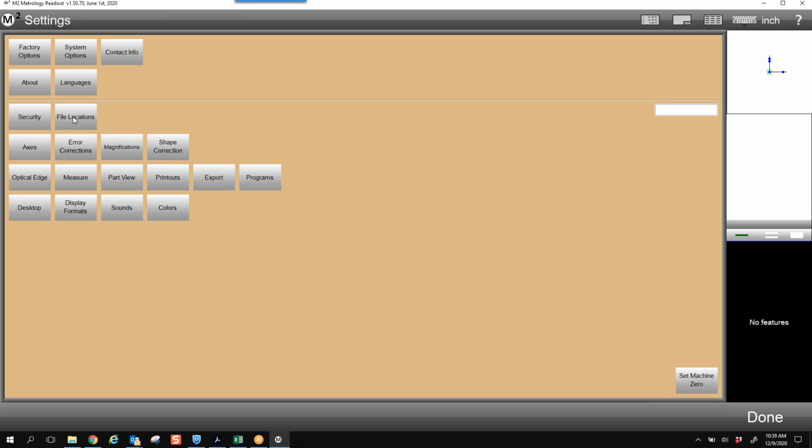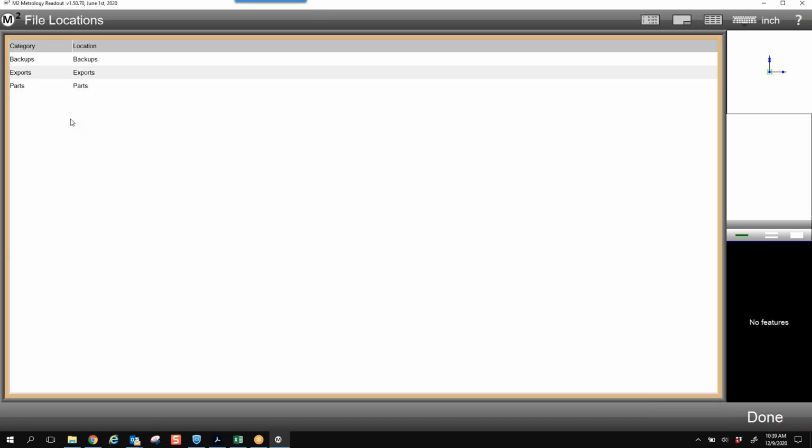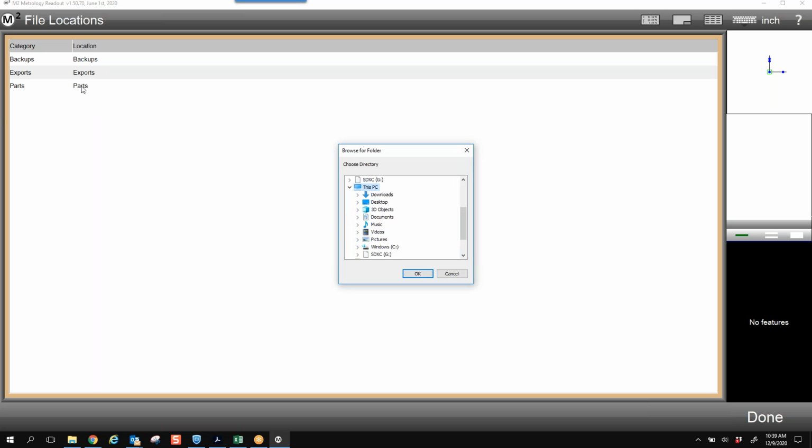It does have the ability on file locations. Right now, this is where all of your data is being stored. So your backups are going to the backups file, exports are going to exports, your part programs are going to the parts. Just by clicking on that, so I clicked on the parts right here for location. If you want to change and set where you want that data to go, it gives you the ability to set your drive to the direction that you want to put, whether it's programs or whatever, in.